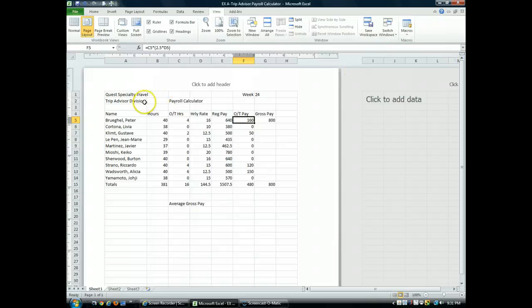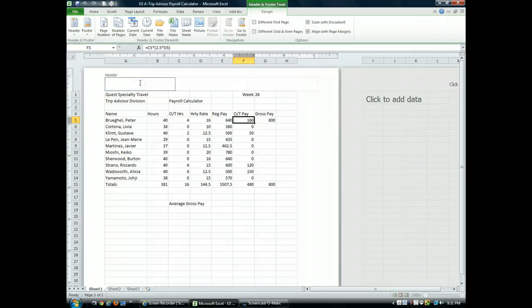Above and to the left of the page are rulers. You can see the rulers here and here as we're looking at our worksheet. A page number indicator on the status bar tells us we're on the current page, page 1 of 1, and the total number of pages in the worksheet, which is also 1. I'll drag the mouse pointer over the header without clicking, and notice that the header is made up of 3 text boxes. When I click in the left header text box, I'm going to type in Quest Specialty Travel.